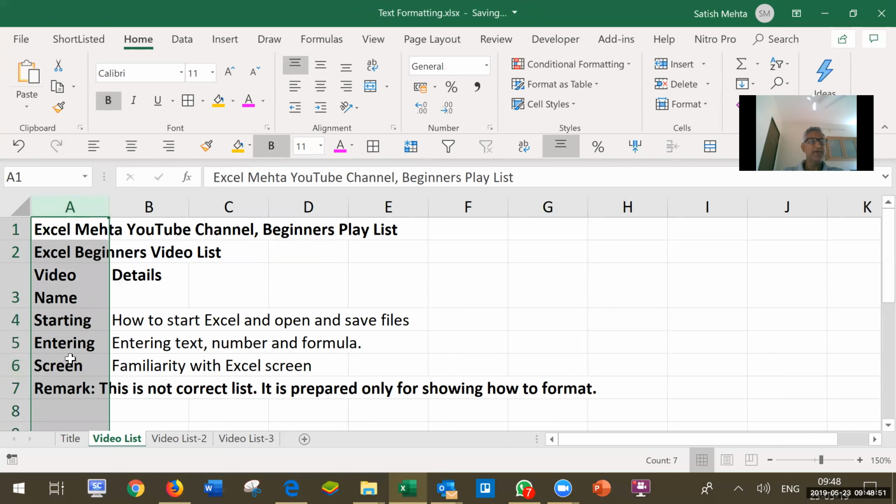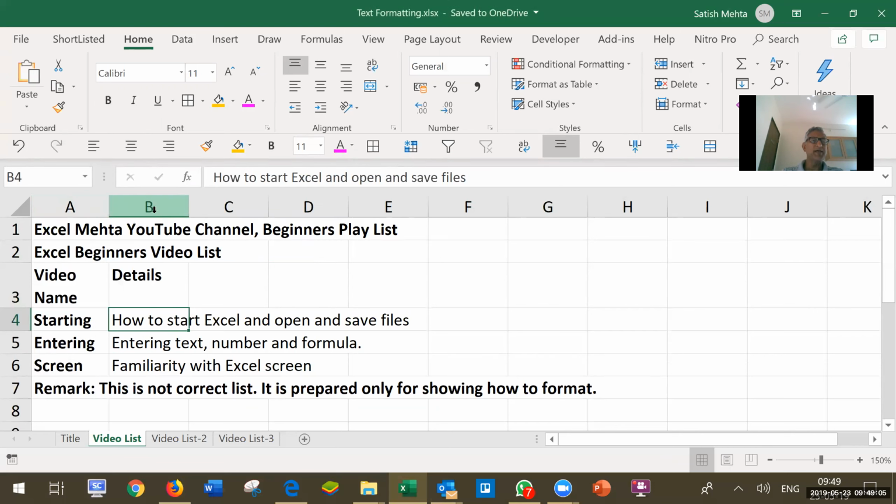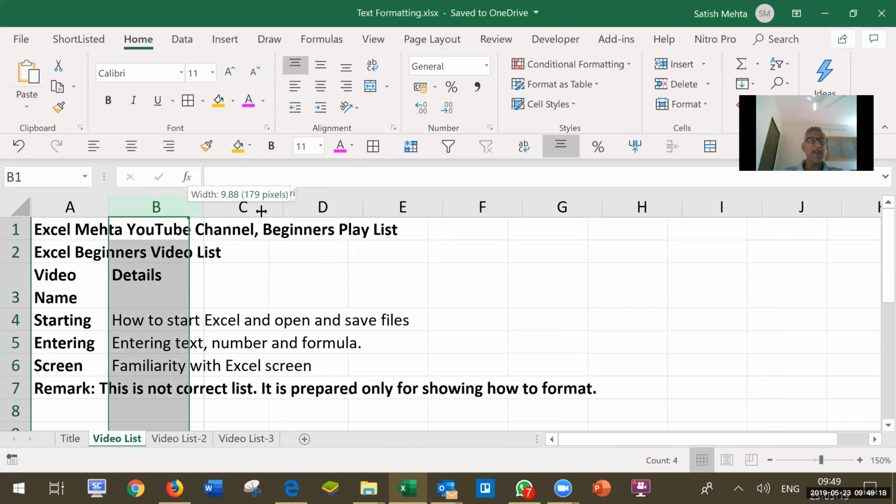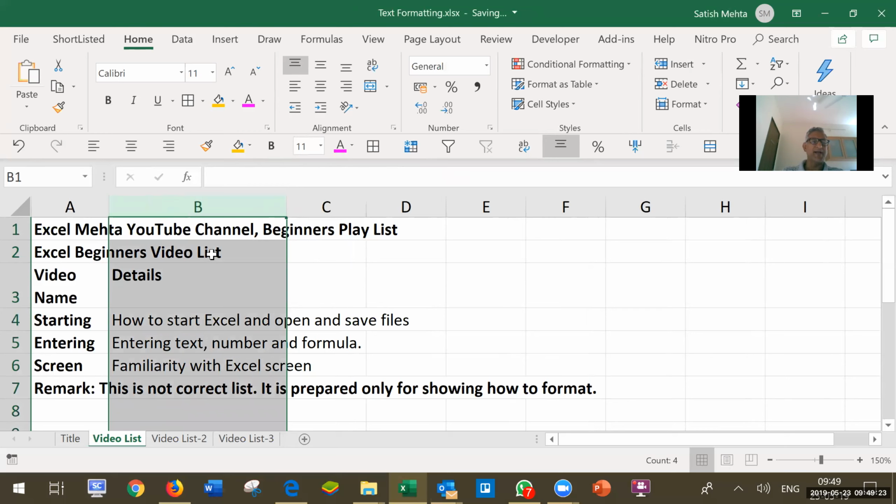Now next, I would like to see this detail. Now the B column where I am putting the detail name of the video clip is very narrow. I would like to increase its width. So again, I am clicking here on the B, that is the column title, bringing my mouse pointer to the right edge of the column. It becomes a two-sided arrow. I'm pressing the mouse button and dragging it. So my column B has become wider.